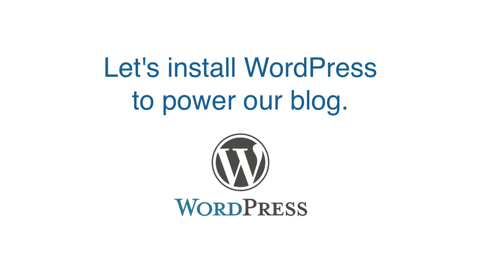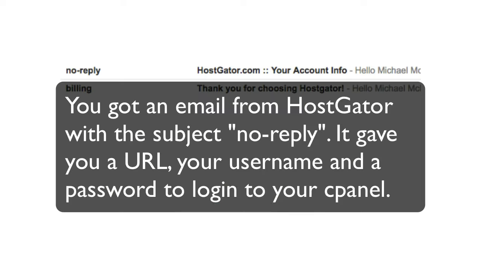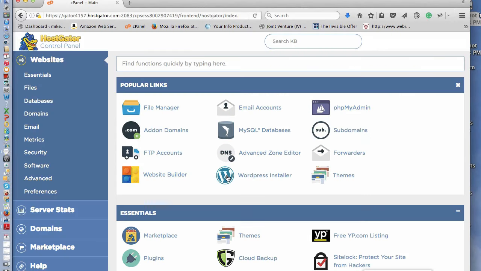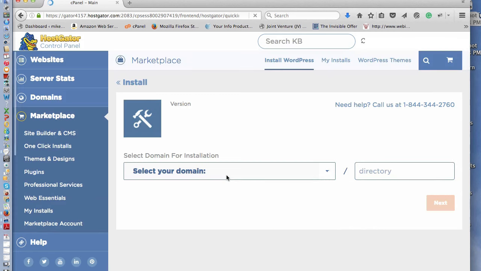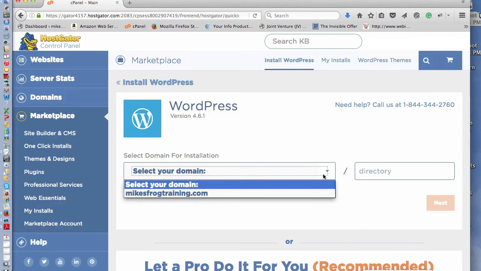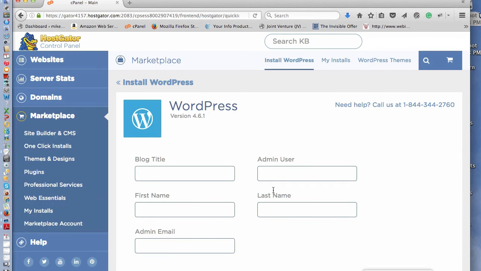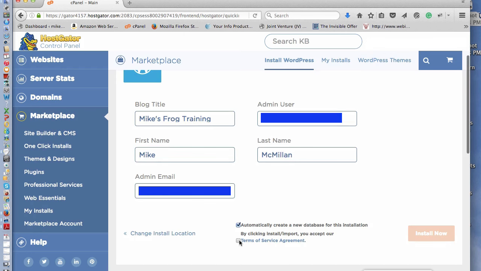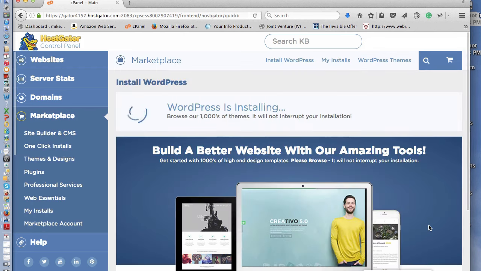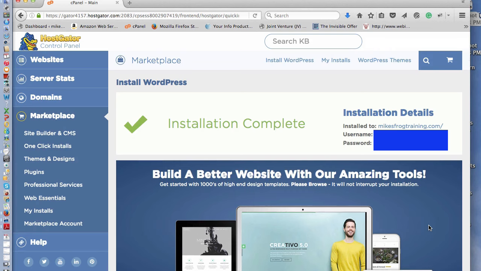So the next thing we do is install WordPress. Okay, so to do this, read the emails again, log into your cPanel right here, and click on the WordPress installer. Okay, so now select your domain. That's my domain, Mike's Frog Training. I click on Next. And now you just put a title in for your blog, okay? And put your name in, your email, and it will install WordPress. It only takes a couple seconds. And then up here in red, make sure you write down your username and password. You'll need that later, okay?